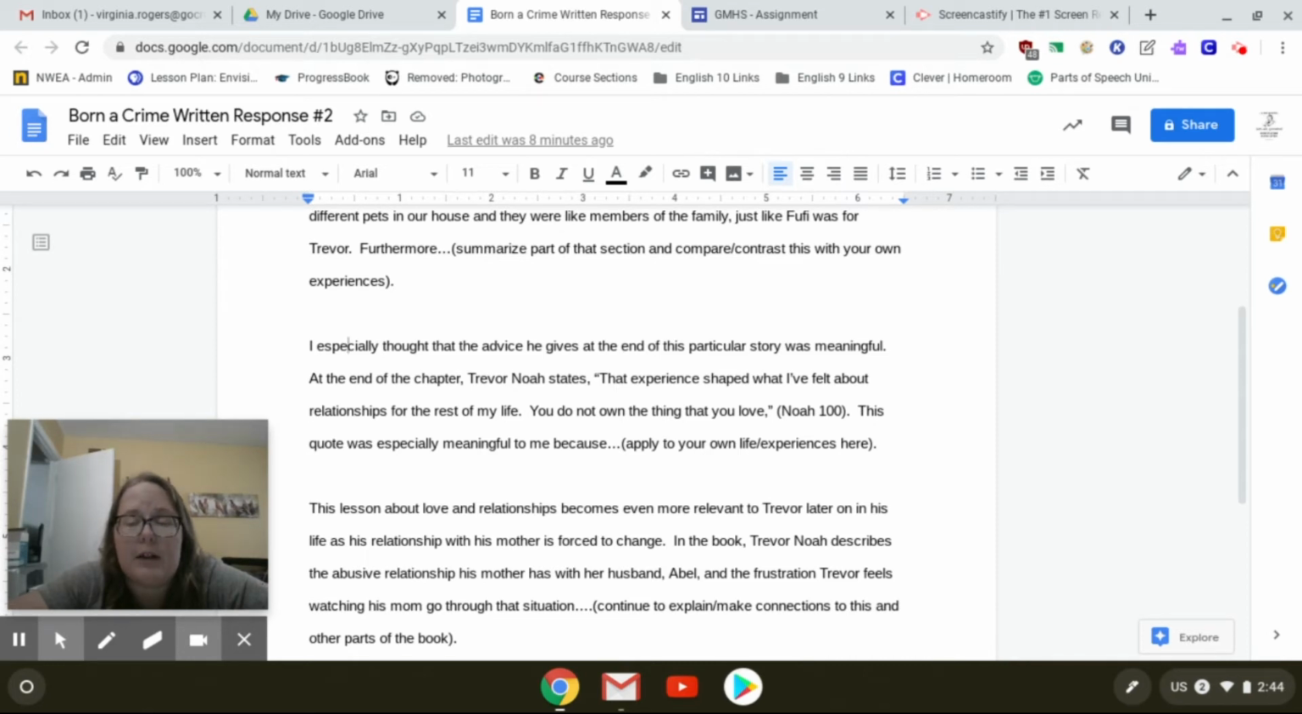You do not own the thing that you love. Noah 100, so this is just a citation here. It came off of page 100 from Trevor Noah's book. This quote was especially meaningful to me because I would then go in, if this was my response, and explain in 2 or 3 sentences why I thought that quote was meaningful and important.